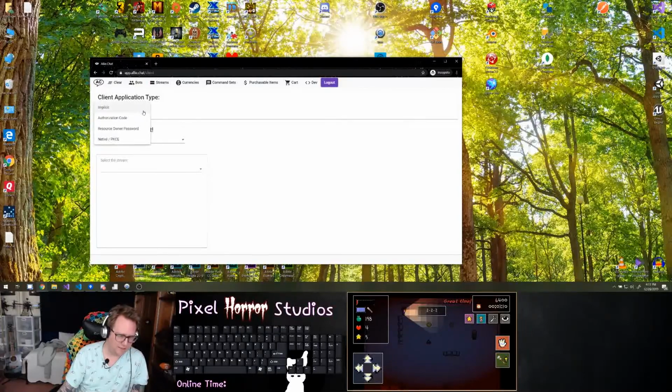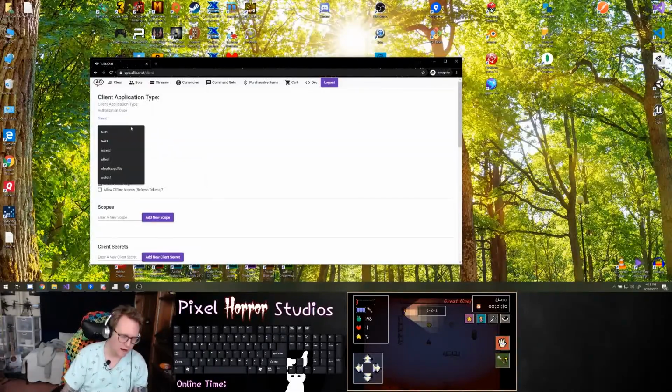So for my client application type, we currently have 4 types of OAuth that we support. We have implicit flow, authorization code, resource owner password, and then native PKCE flow. So let's start with authorization code. And I'm going to go ahead and name this client. This is going to be called my commands client 1. And we'll name it the same thing.